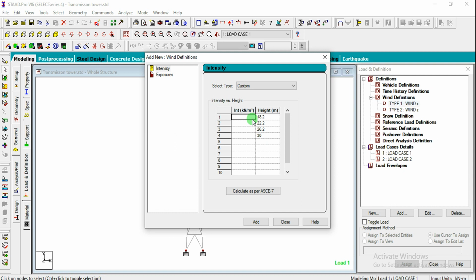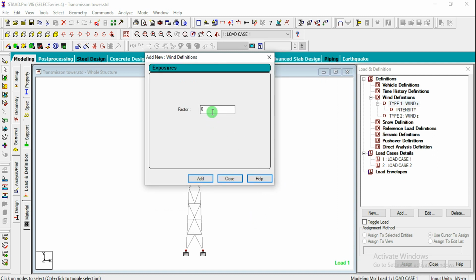So I'm just going to take some random values, 5.3, 5.45 suppose, and this one is something around 6. Let us take 5.7 here and this is 5.5. Okay, and click on add. So this is for X direction and let us take the width factor as 1.